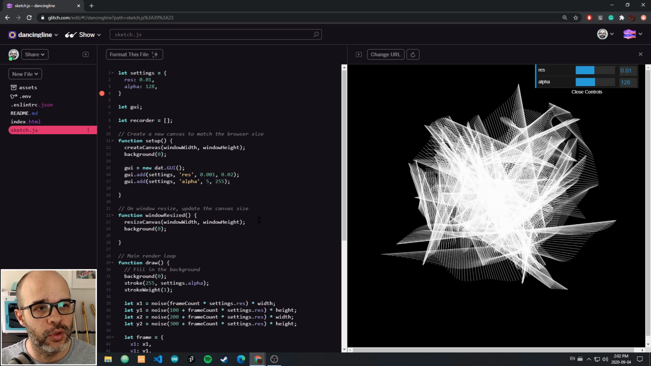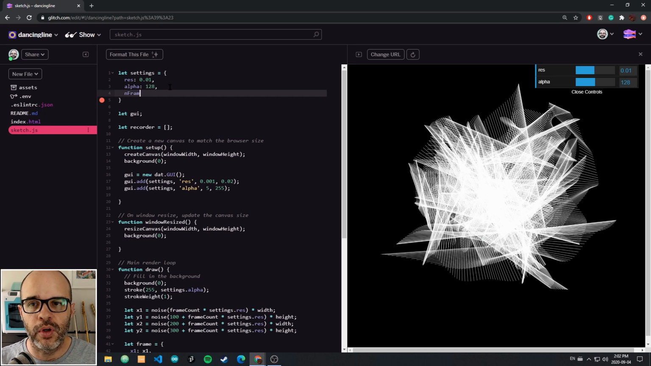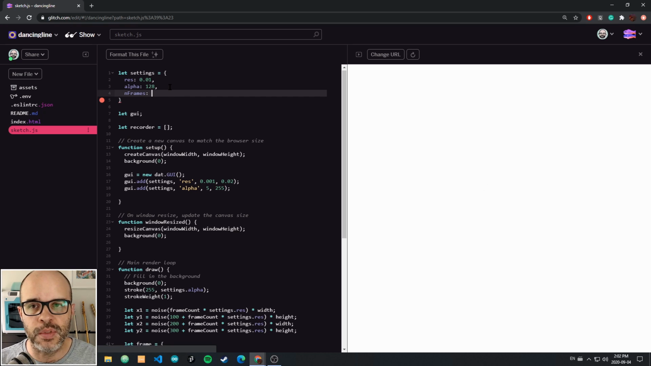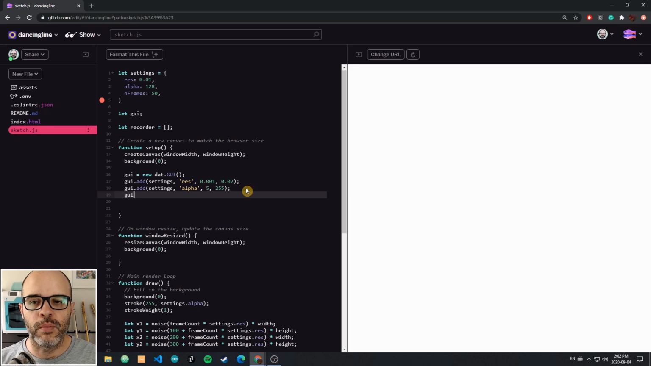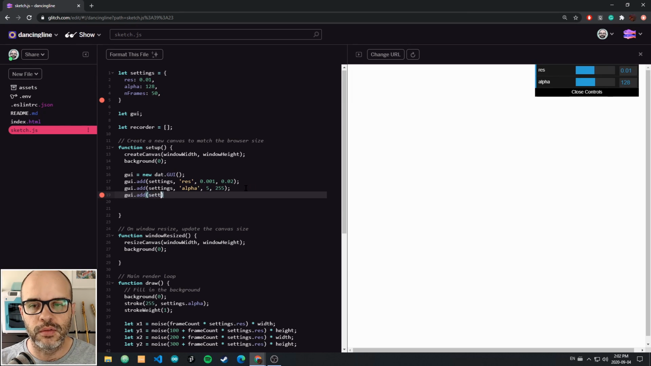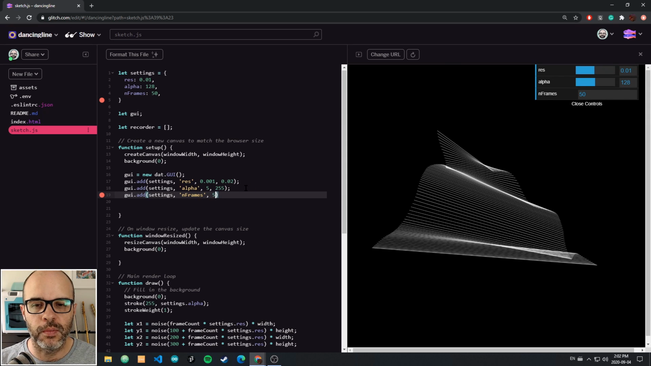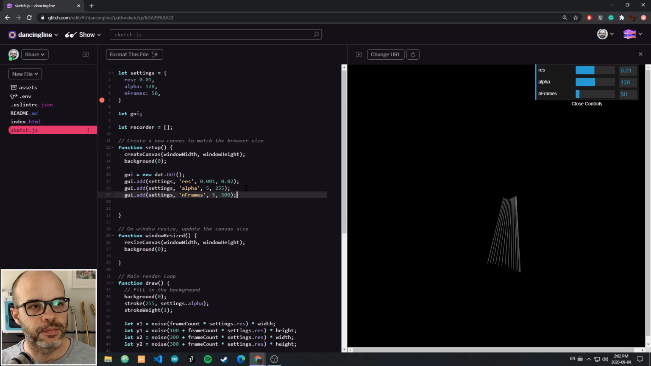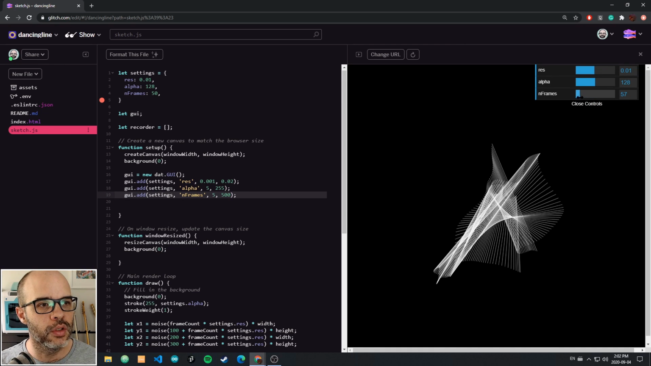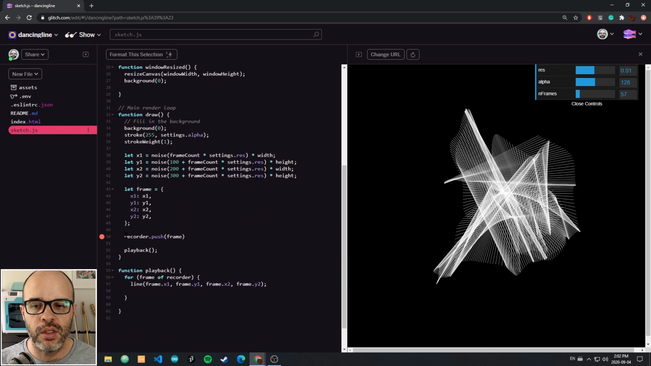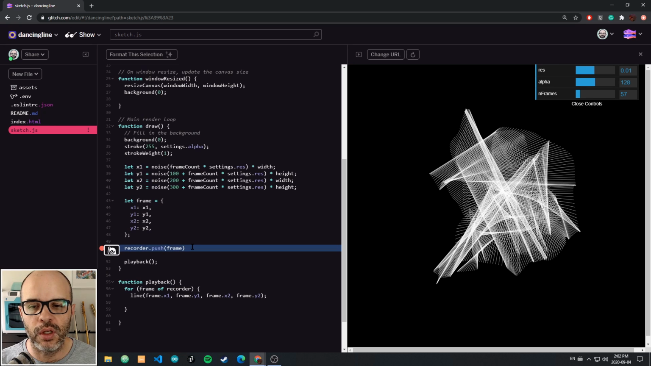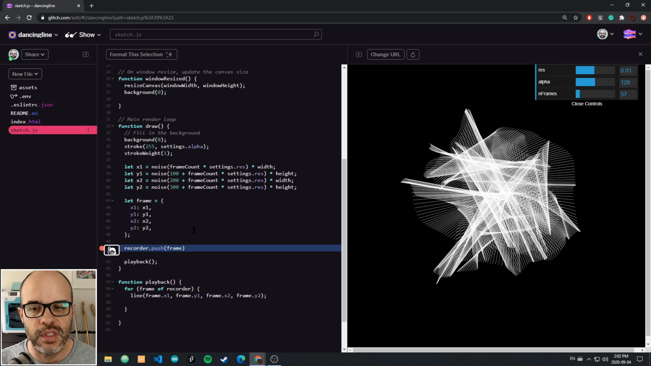So let's add a parameter to control this. We're going to call this parameter nFrames, for number of frames. And let's start with 50. And we're going to make this available on our GUI, nFrames, and let's say we'll go from anywhere from 5 to 500. So now we have this value we can change. And we're going to use nFrames to constrain the size of this recorder array so that we can not record more frames than this number, whatever it is. Let's say like 57 right now.